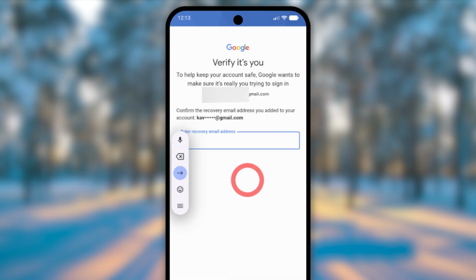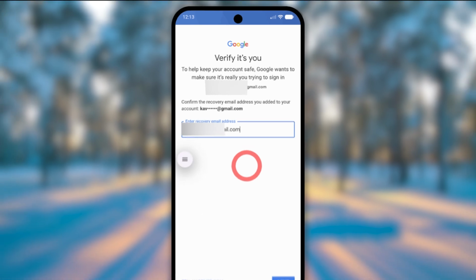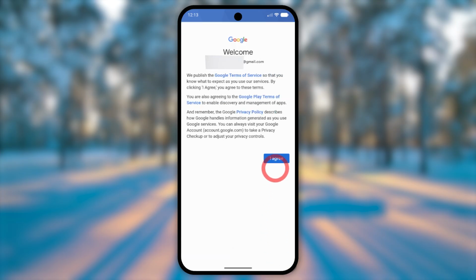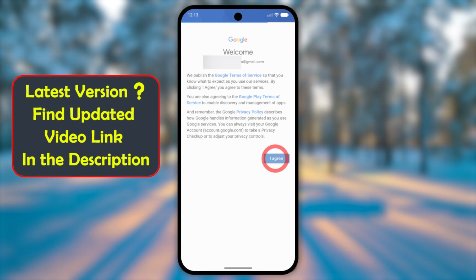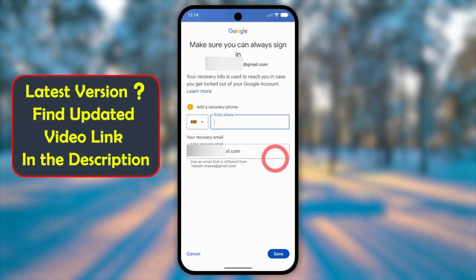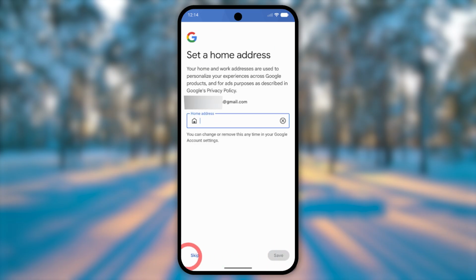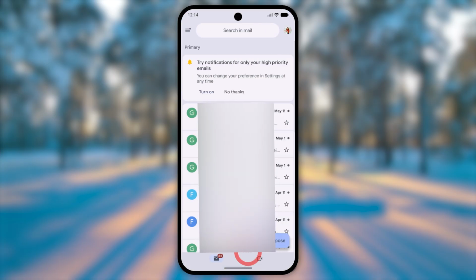Sometimes it asks you to get a one-time verification code to your phone number or your recovery email address. After verifying, you can just tap I agree. Then your account will be added to your device and Gmail application. Then if you got this kind of window, you can confirm your details and save it. Then if you don't want to add further information, you can skip that window and you can go forward.